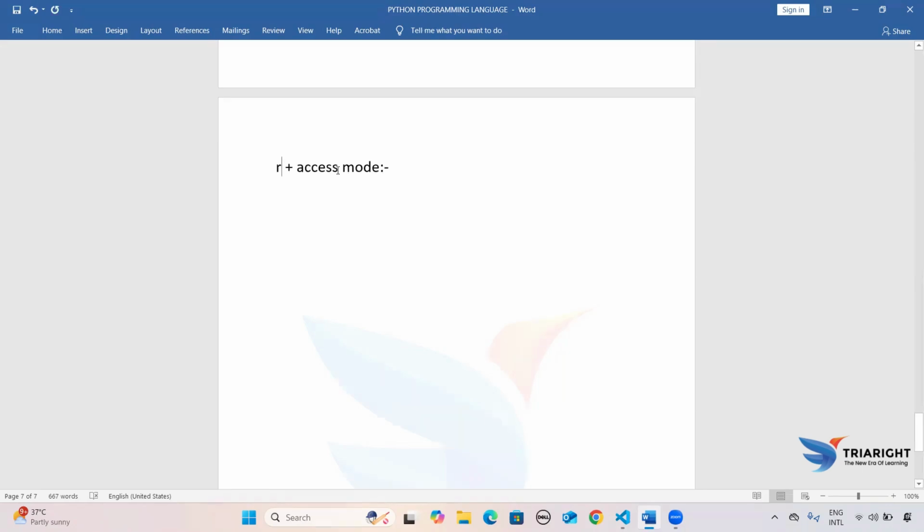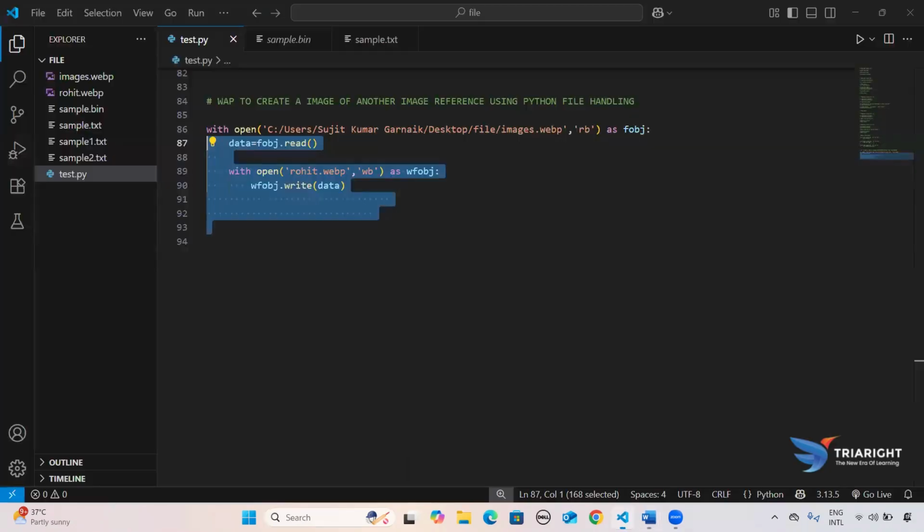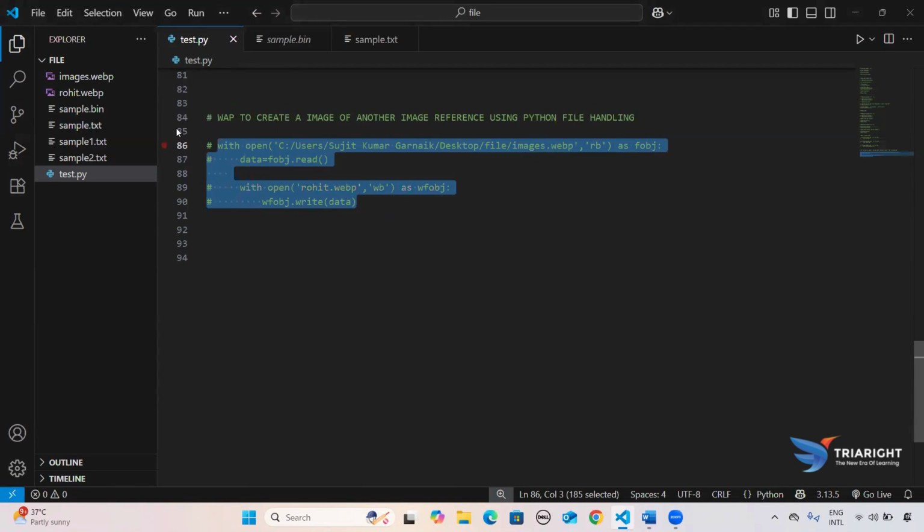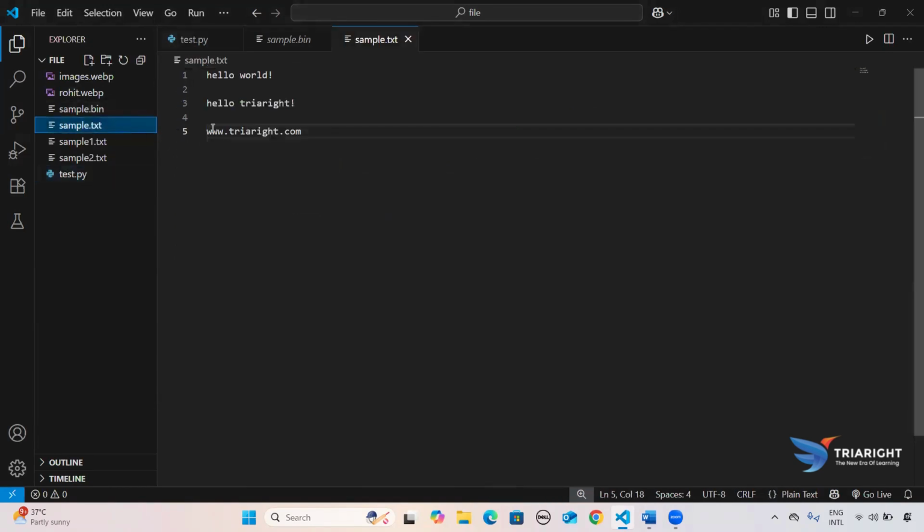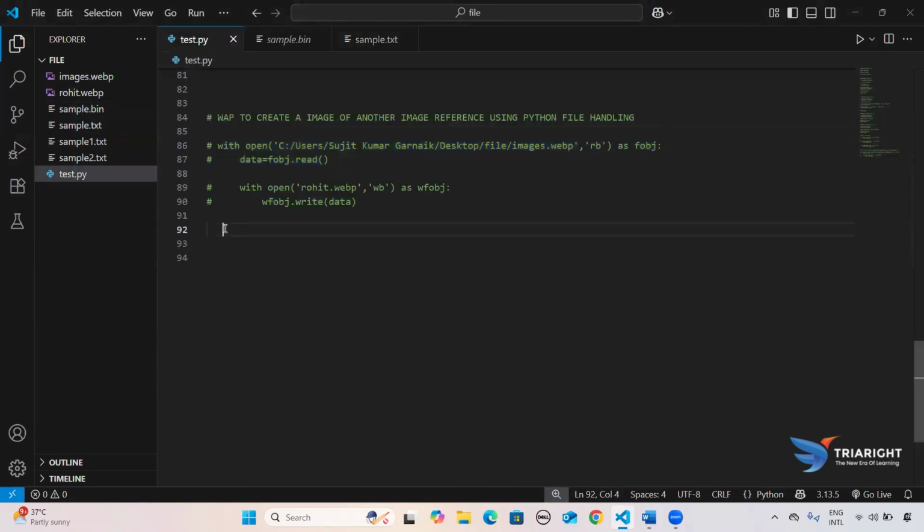Now we are going to see how to do that. So guys, I am just commenting out the previous code. Now I am opening this file, sample.txt. Previously we learned how to check whether a file is readable or writable; we have two methods available. Now we are going to take the same example to understand that.